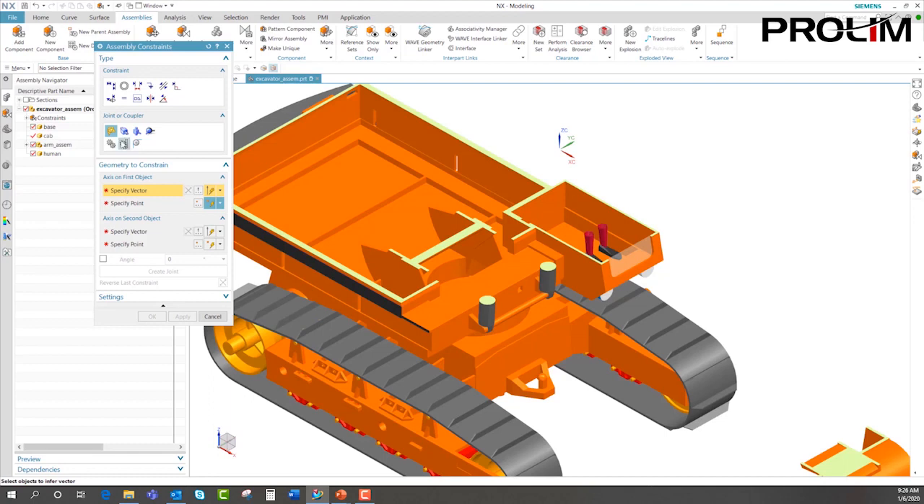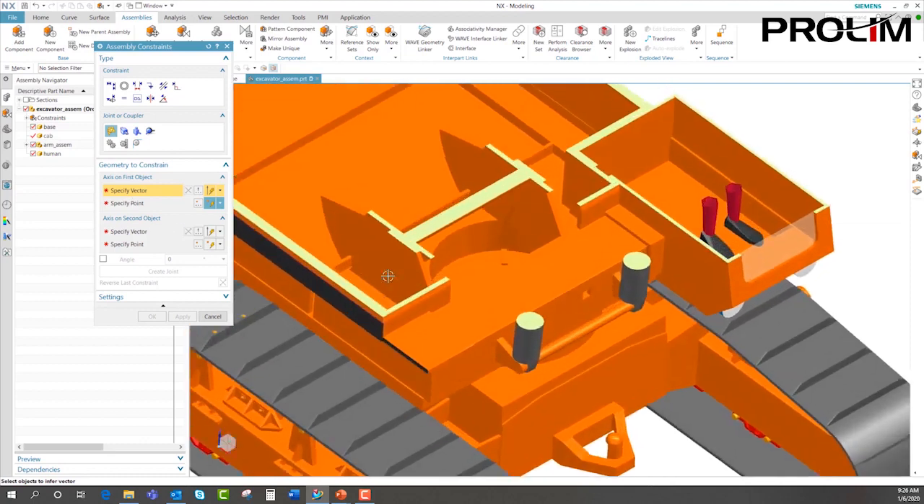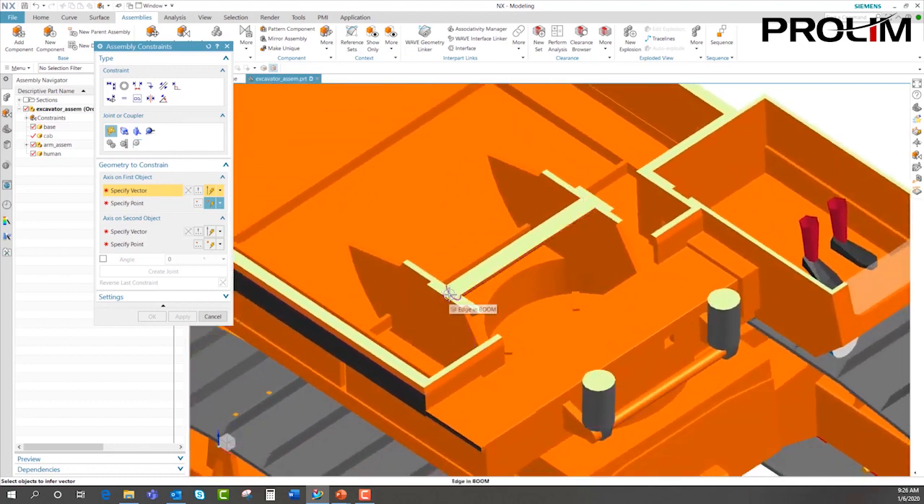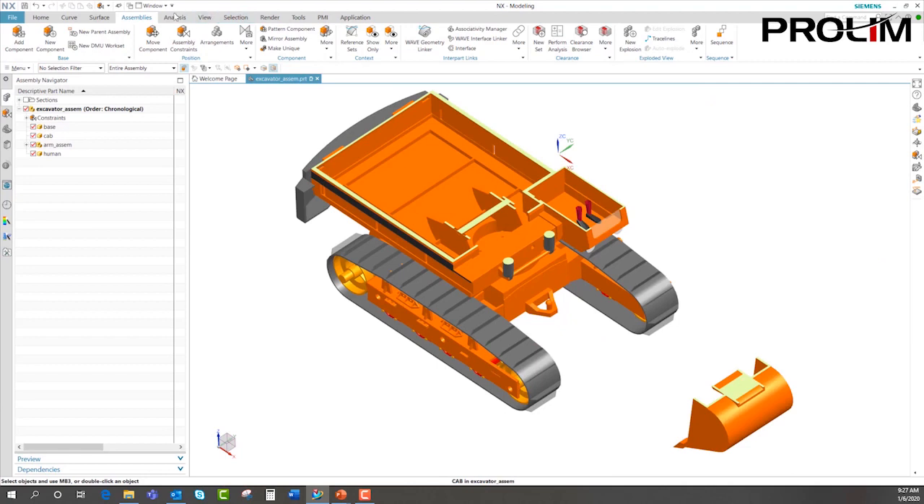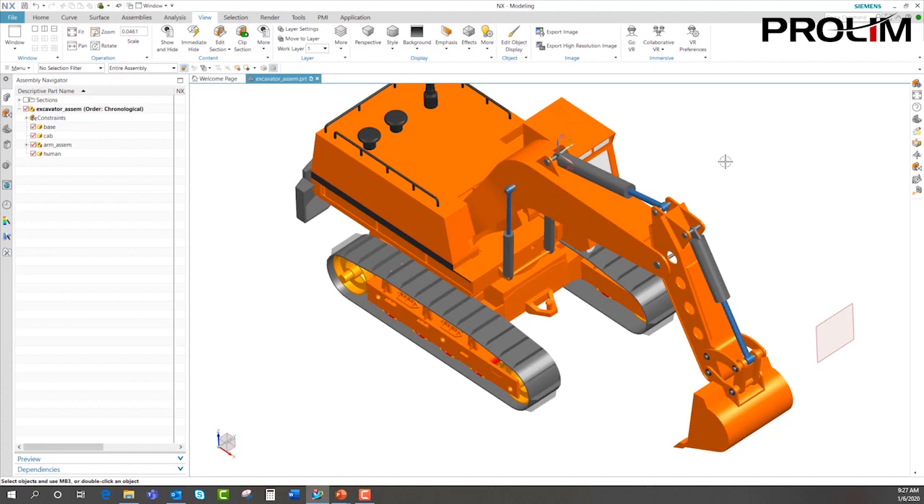What we want to concentrate on right now is our hinge. First thing I want to do is zoom in here a little bit. I'm going to pick this, and next I'm going to pick my point. Then we're going to go to the next one. Same thing. I'm going to pick this here and then pick my point. I'm going to say create joint and say OK. I'm going to get rid of my cross section here, and now we see our arm.